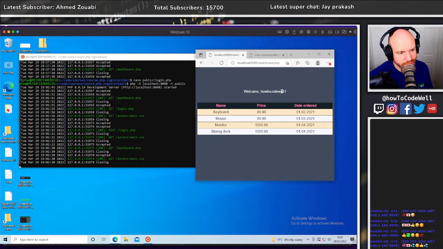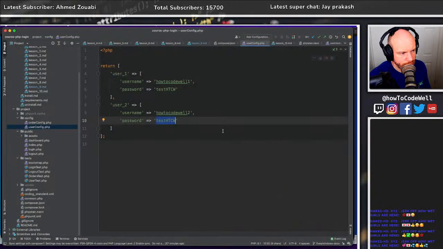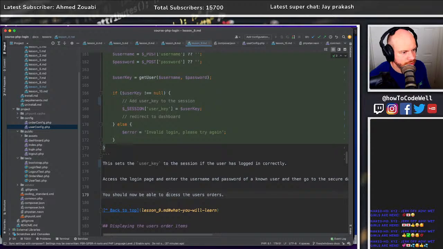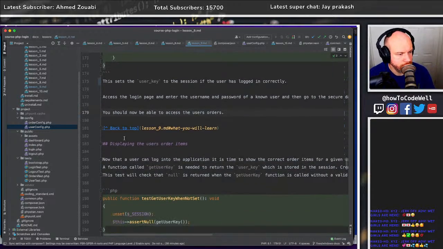Now notice this is saying hello, how to code well 1, when we've actually logged in as how to code well 2. So the next part of this, or an eventual part of this, is to adjust the dashboard to reflect the user that's just come in. So let's go back to the docs again. Let's see where we're at on lesson 9. Here we go. So displaying the user's order items.